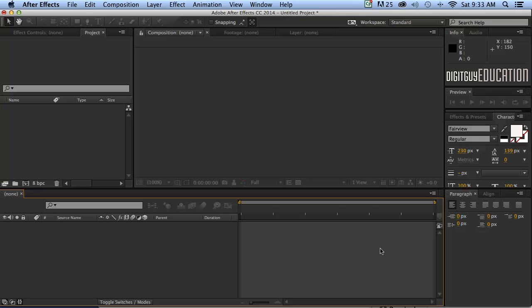In this intermediate exercise we're going to do something called parallax scrolling, which is a great way to create a portfolio to show your work. So let's get stuck in.